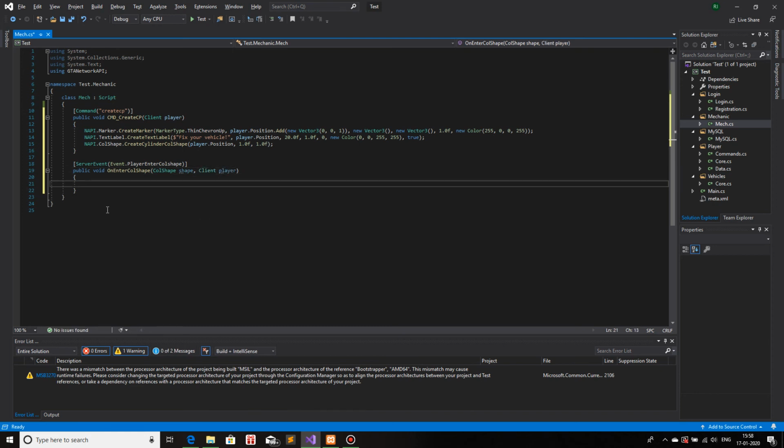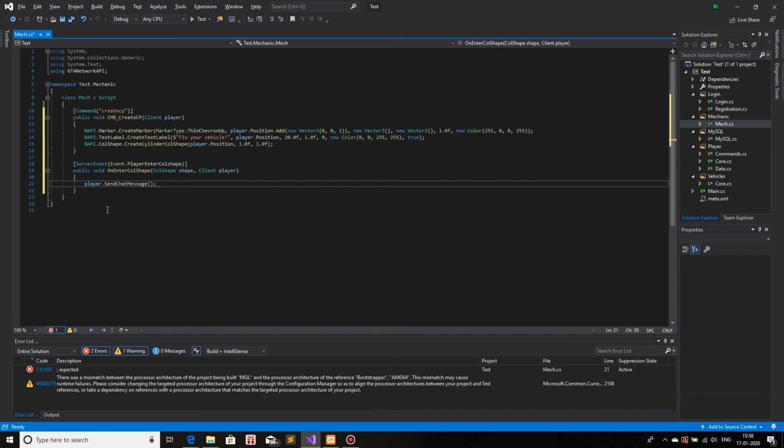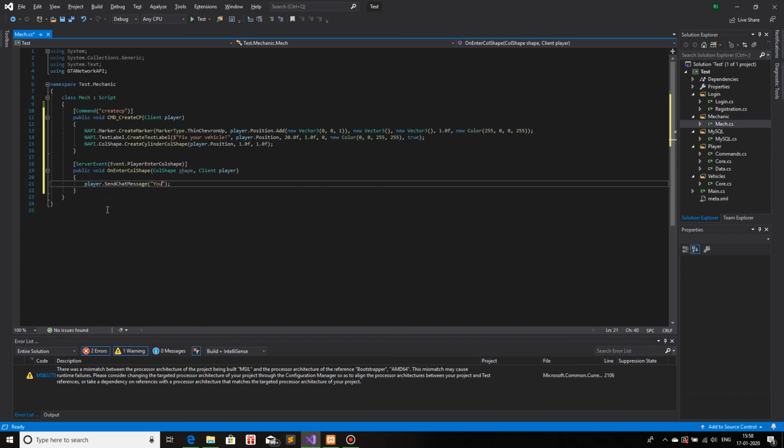If a player enters the colshape, what should happen? Let's say for now, we will send them a chat message. So player.send chat message, you entered a collision shape. There we go. So that is the basic gist, complete basic thing about markers, text labels, and colshape.